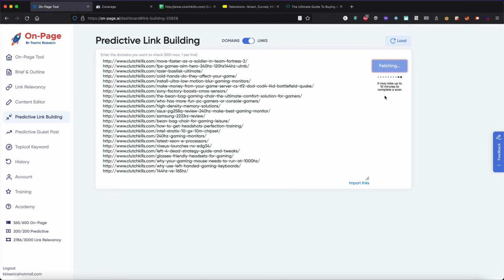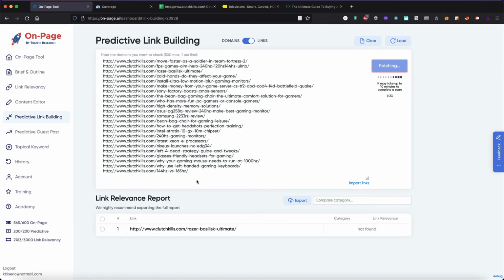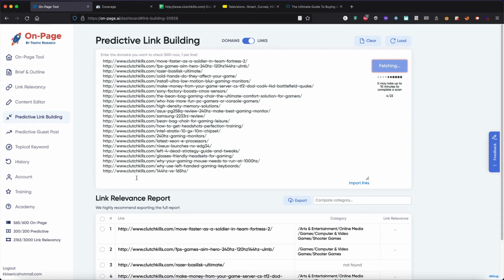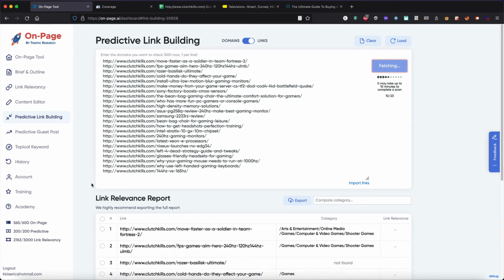And now what it's going to do, and we're going to do it live right now, is check the category of every single page here. So you can see how you're doing in terms of topical alignment if you're going for that.